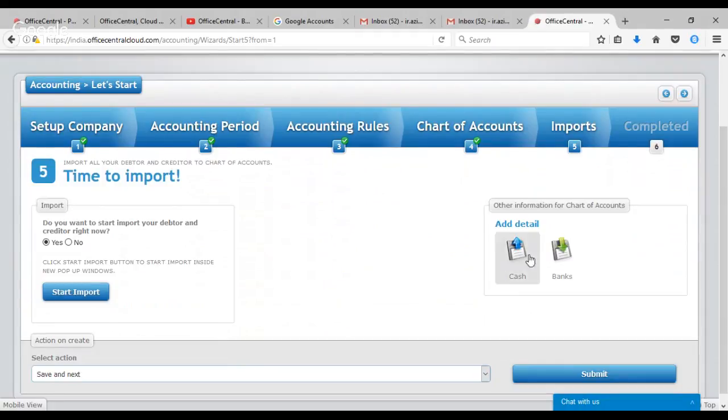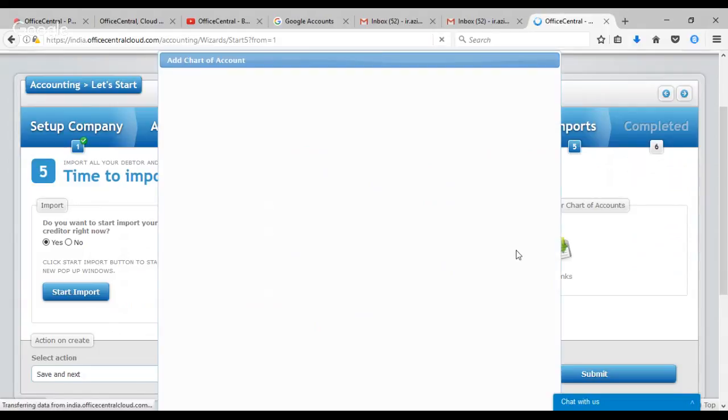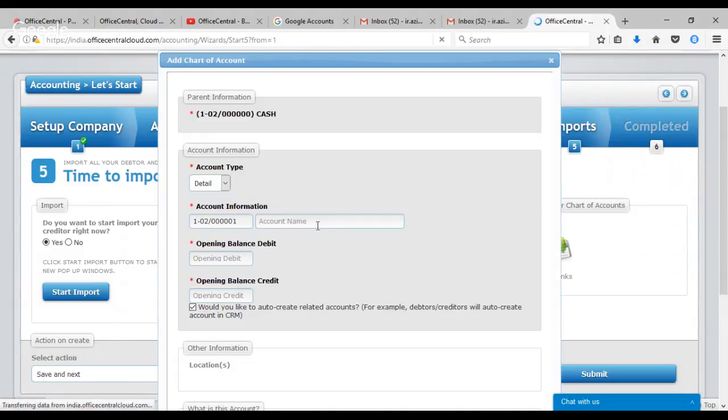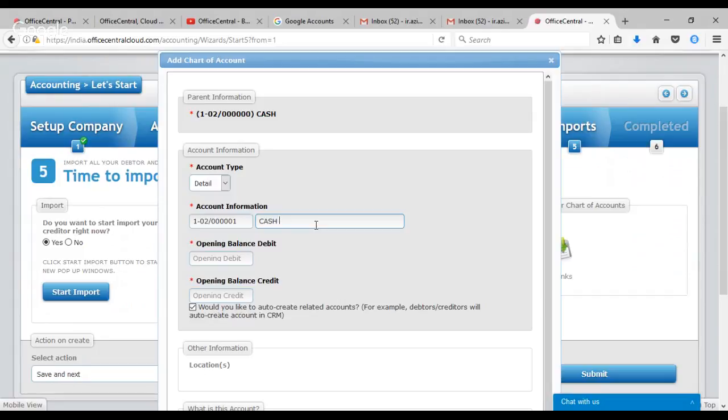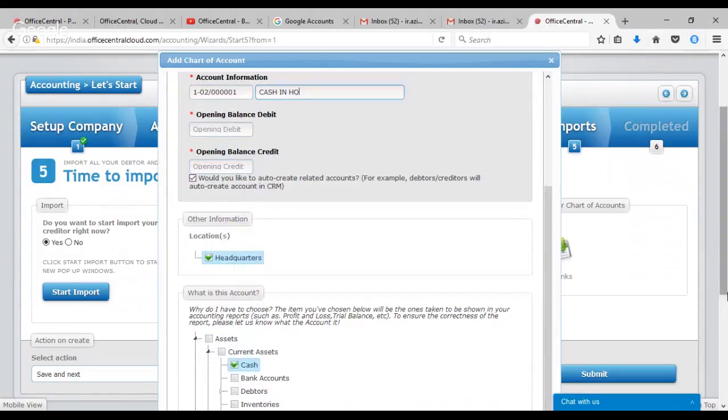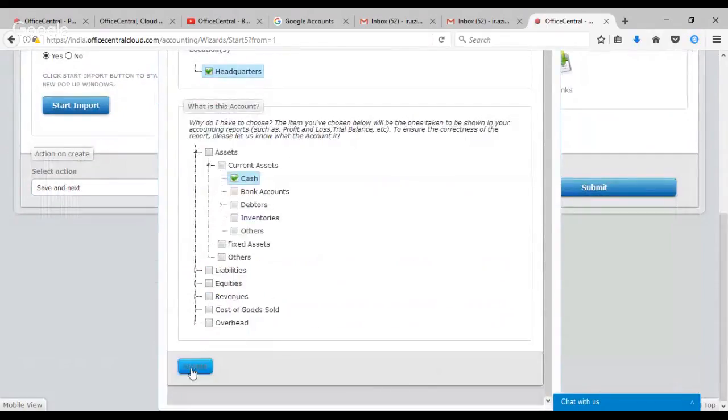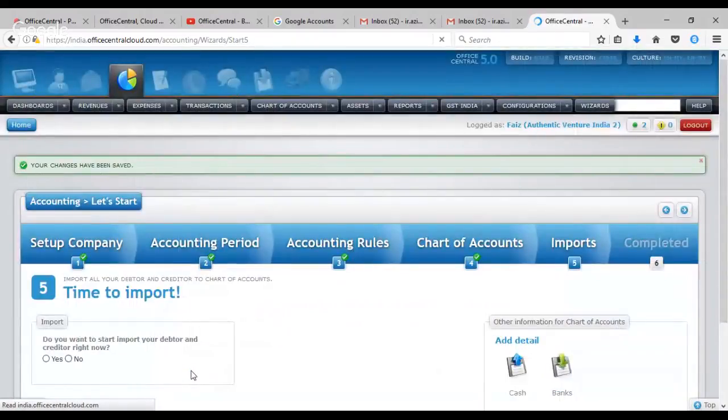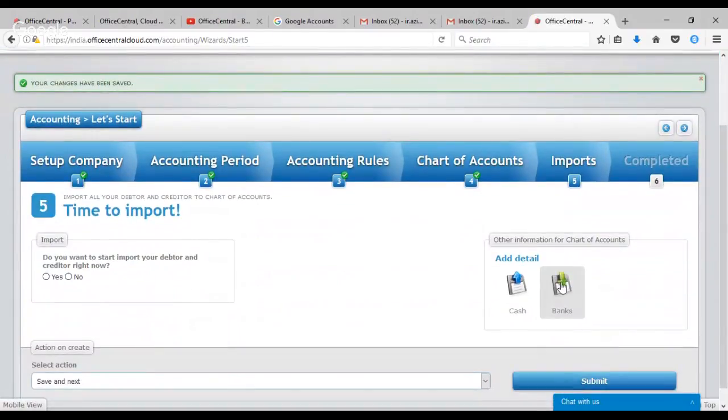If you look on the right, for example, you have this cash and bank. If you want to put detail in your cash, just click cash, and then fill up the detail here for the cash, let's say cash in HQ. Okay, so that's your detail. So you just save it, submit. Yeah, you click submit, and that's it. Now you already have cash in your chart of account with the detail. So basically, you have finished the setting up of your Office Central. Now you can immediately start your accounting transaction.